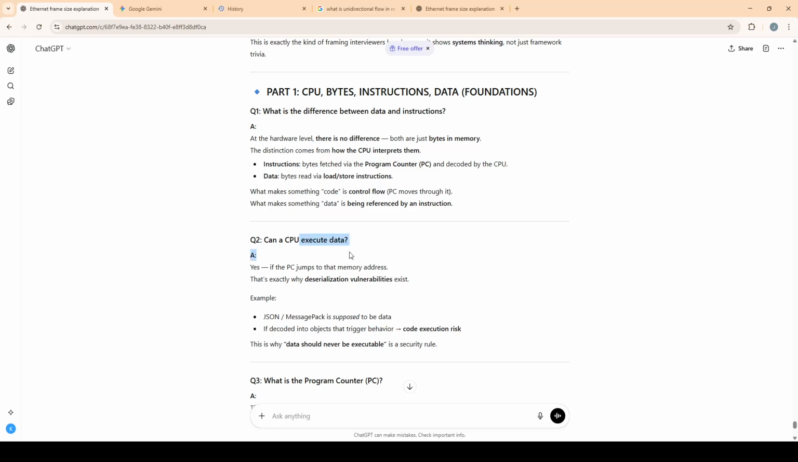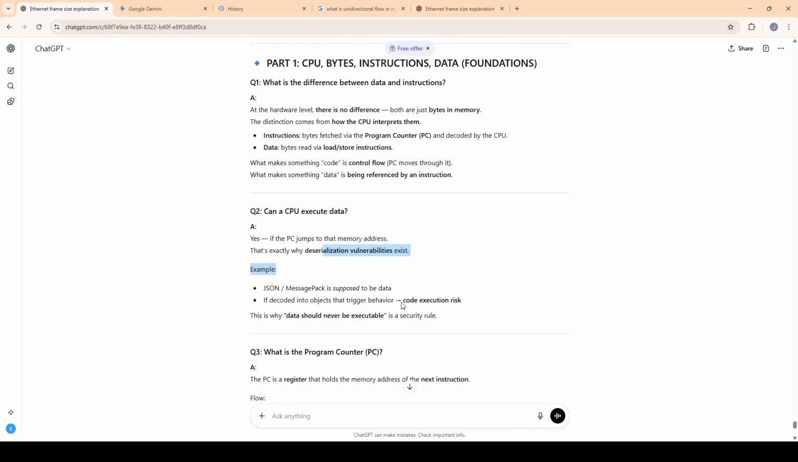Can a CPU execute data? Yes, if the PC jumps to that memory address. That's where you get pointer chasing, where the data inside that instruction leads to another piece of data, producing a dependency. That's exactly why serialization vulnerabilities exist, because some data executes like instructions or functions or methods, which should not be the case.